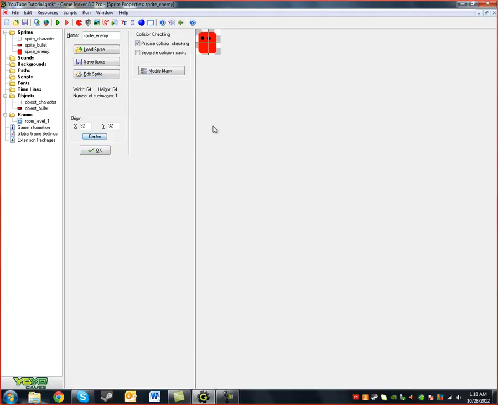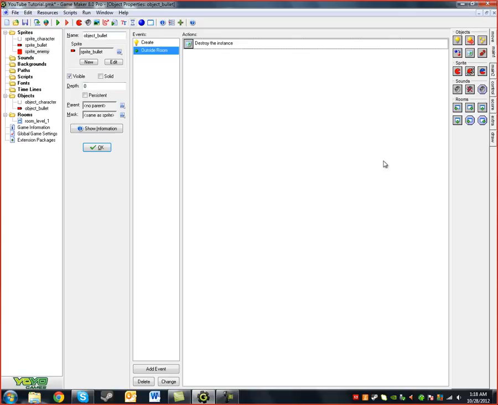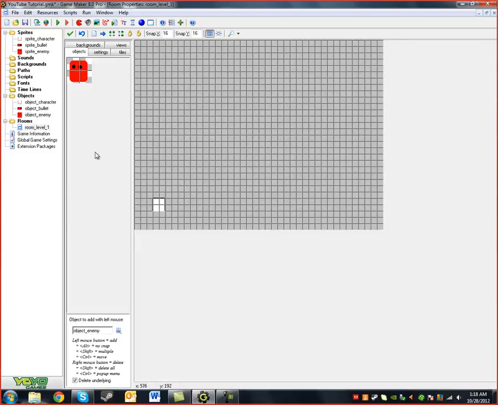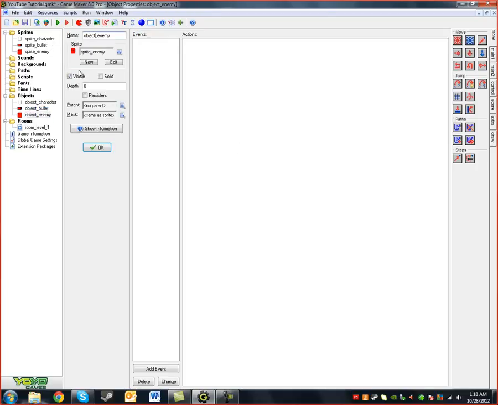And make sure to center that. And we'll hit OK. And we'll create an object for it. And you can either do object underscore or obj, but object's more clear. It's kind of up to you. Alright, now that we got our enemy, I guess we can go ahead and place one in the room over here, and he's much bigger than I expected, but that's okay.